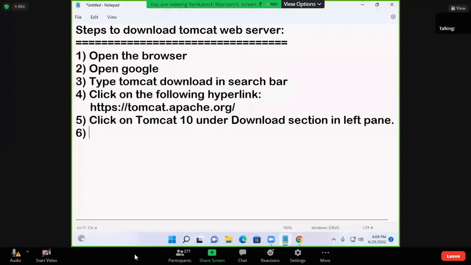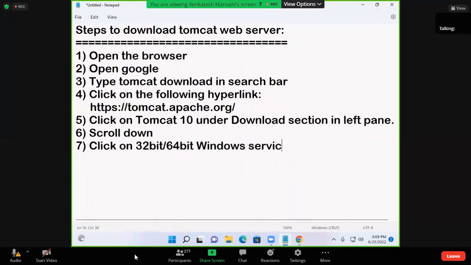Next, scroll down. Next, click on the 32-bit or 64-bit Windows Service Installer hyperlink.